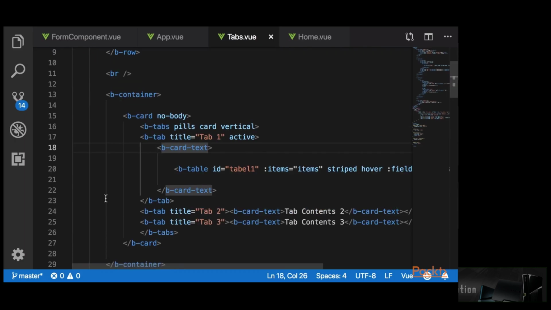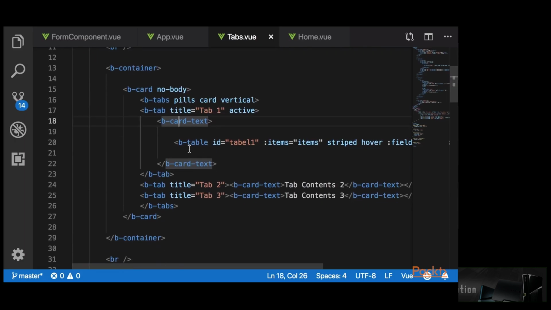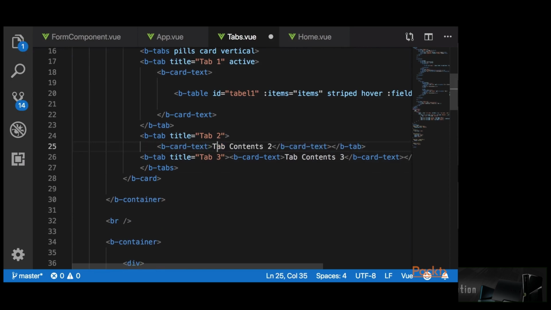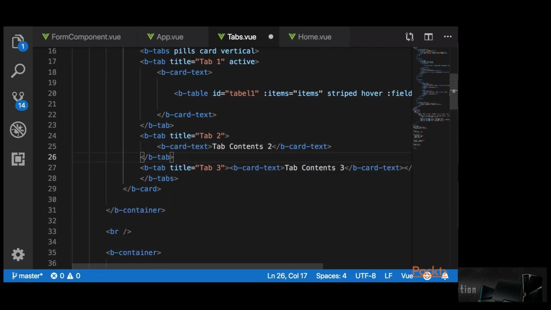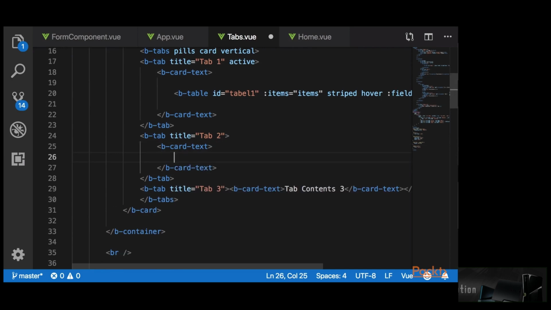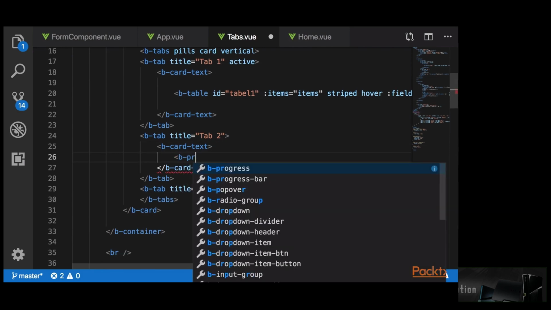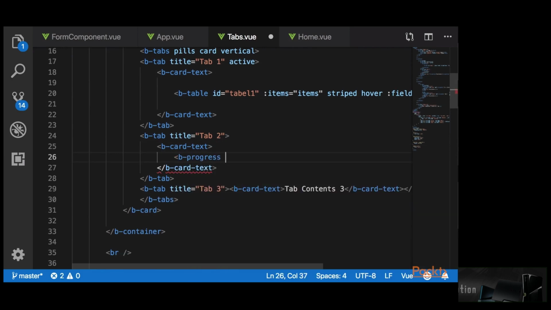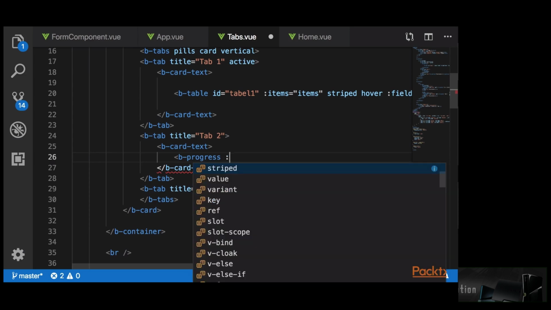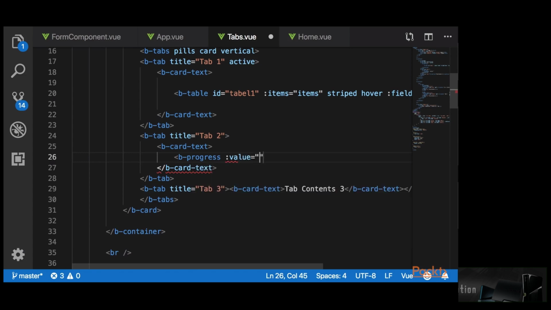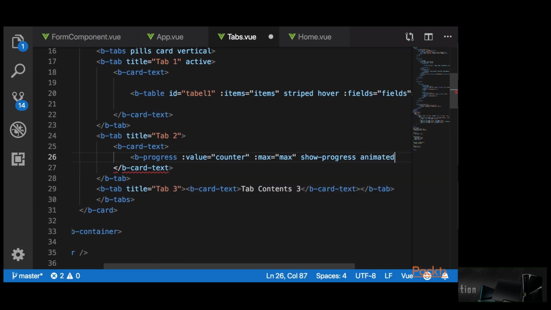Now coming to the progress component. For that we will use b-progress. It receives a value prop. Let's call it counter. We can also set a maximum value. We will set show-progress and animated to true.